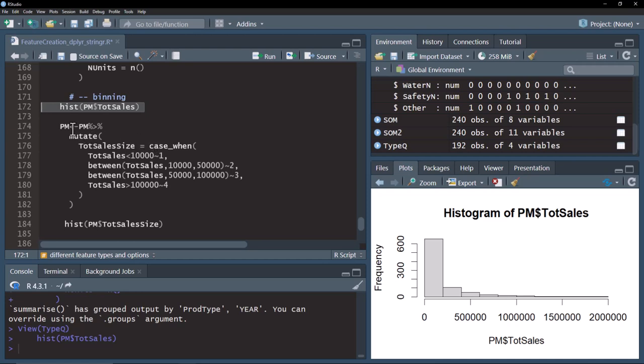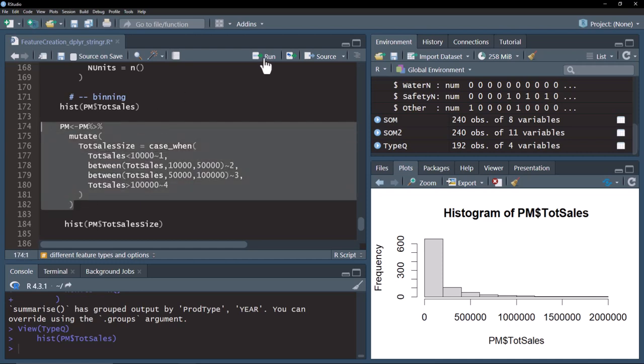So in this product month data frame, I'm going to create something called total sales size. And that is when total sales is less than 10,000, set it equal to 1. When it's between 10,000 and 50,000, set it equal to 2. Notice this between function says what is the column, what is the lower and the upper bound. When it's between 50,000 and 100,000, set it equal to 3. If it is greater than 100,000, set it equal to 4. So look at this here.